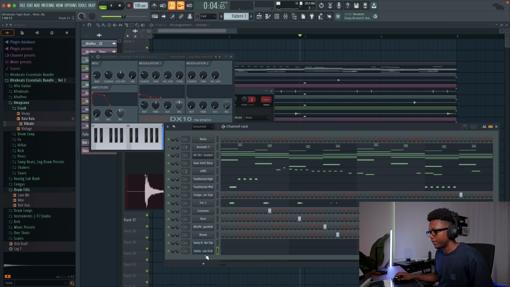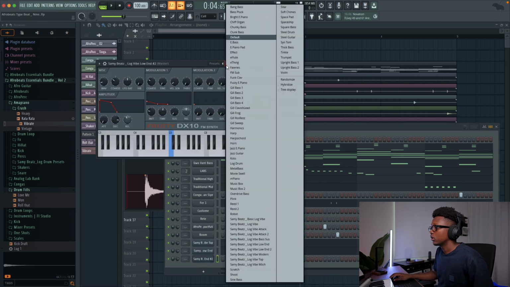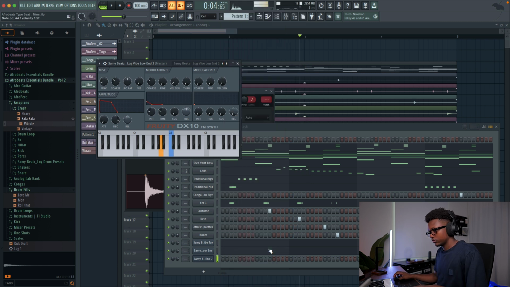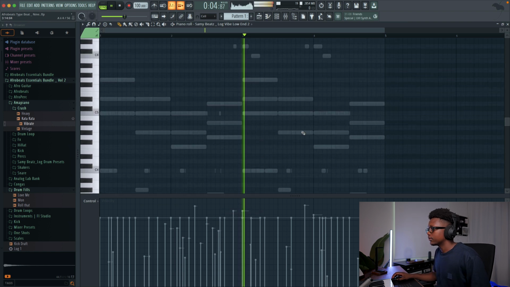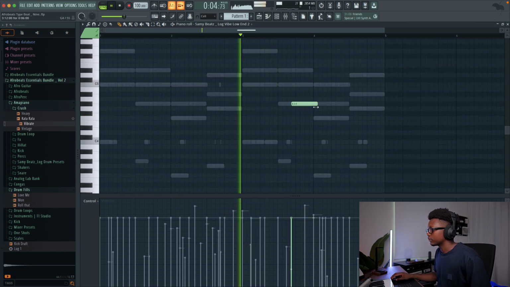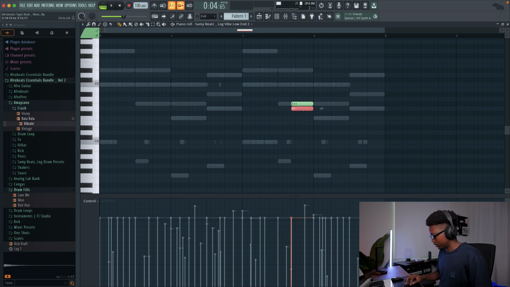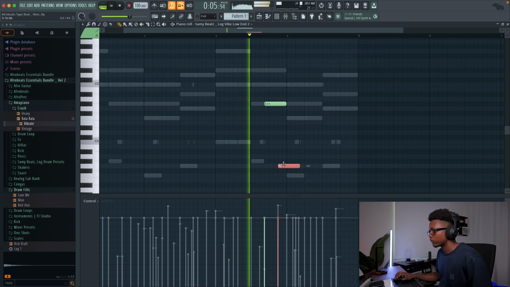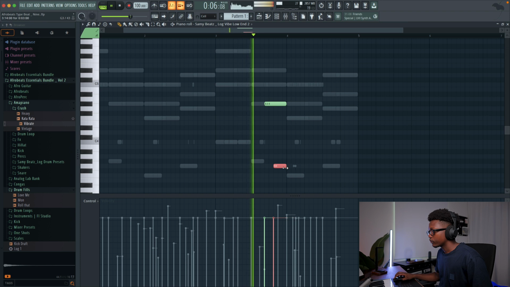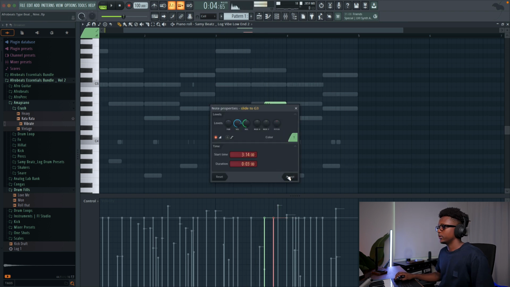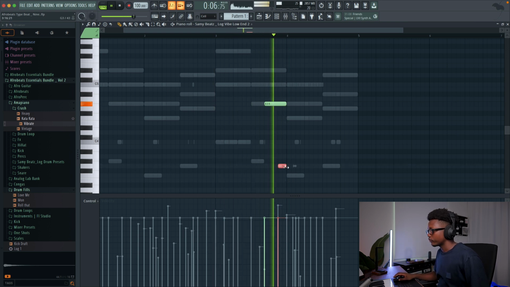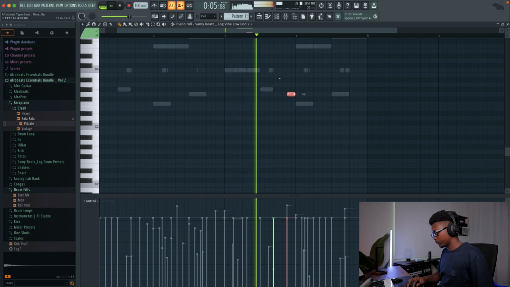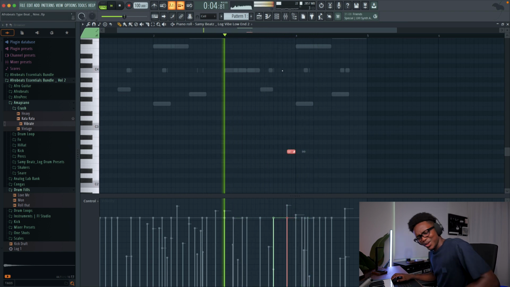Okay, I think for this one I'm going with the low end, because this one has more low, and then we can slide it down. We can slide this one down like this. Something like that. Nice.